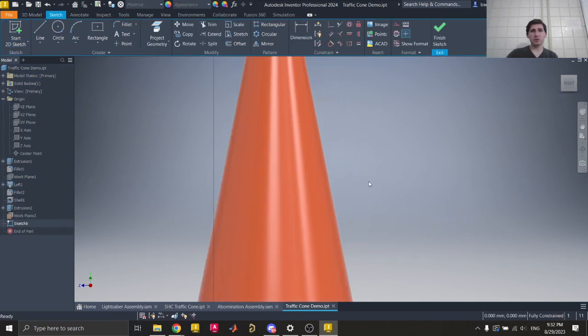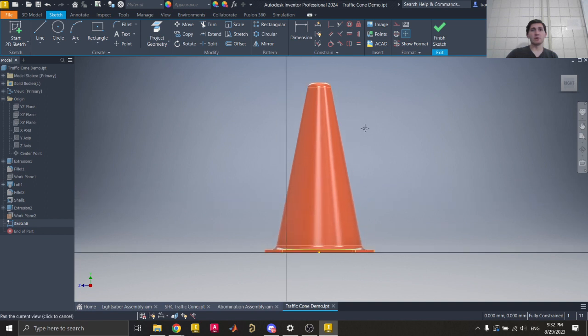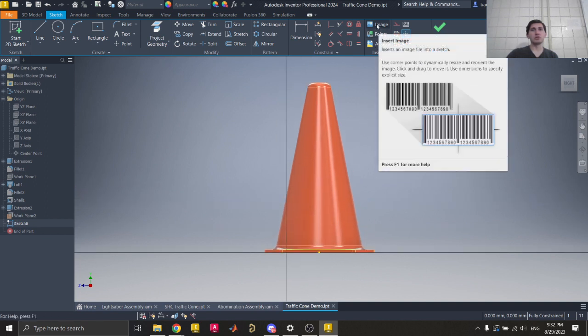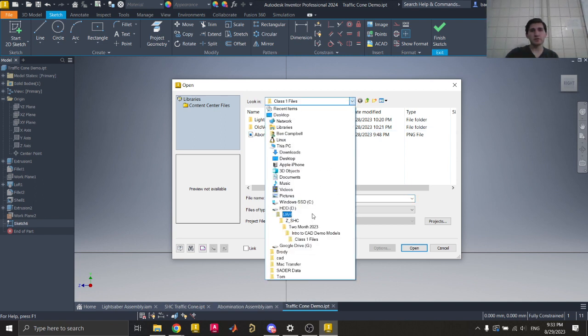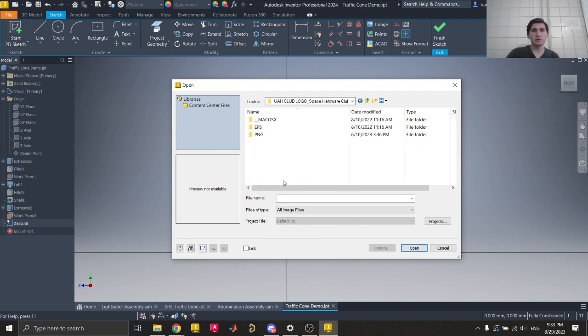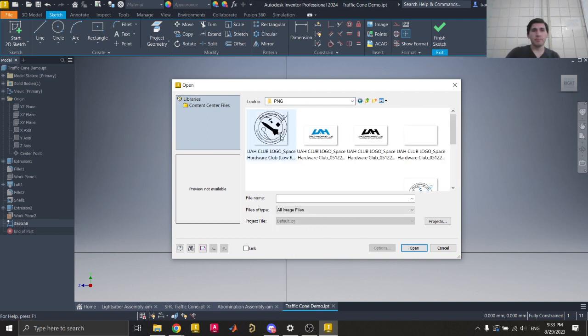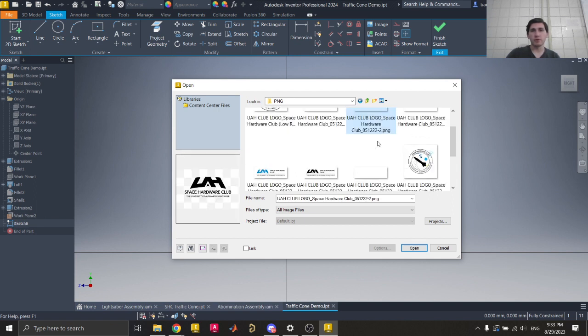Now I'm in my sketch. There's this little button up here called Insert Image. So you can put a whole bunch of different whatever you want on here. I'm going to find just the Space Hardware Club logo. I have that somewhere on this computer. Or let's do this one. It looks a little bit different.